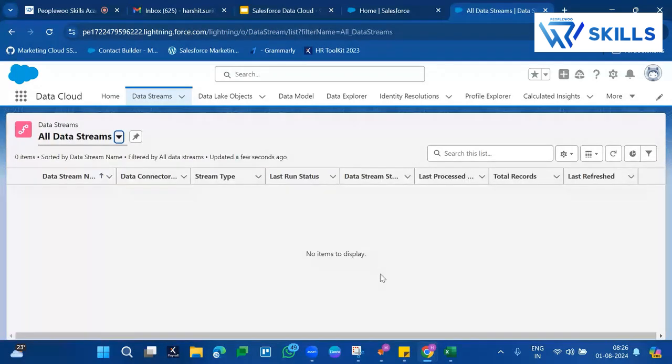Data stream is a feature which helps you connect your data cloud with multiple different data sources. You can connect data streams from different Salesforce orgs. That means not only one Salesforce org, you can connect multiple different Salesforce orgs. A company maintains many Salesforce orgs.